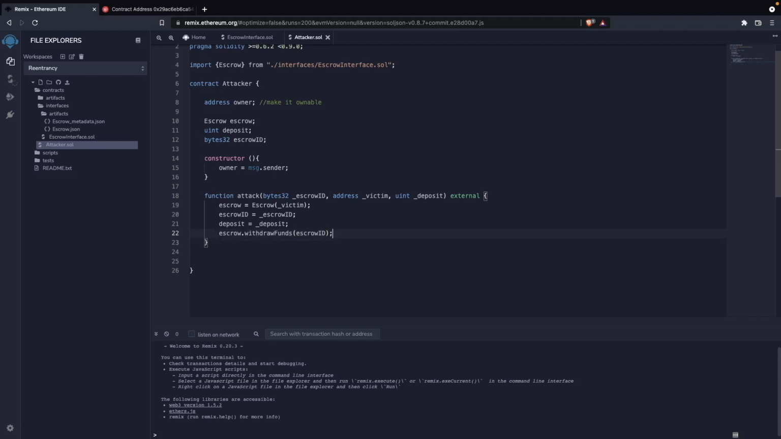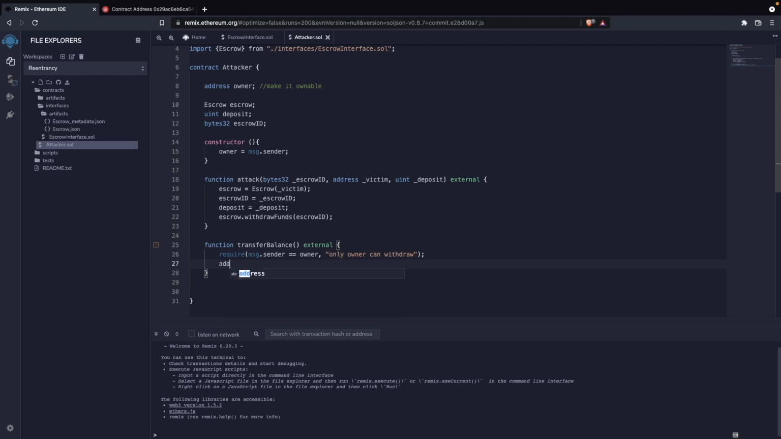That's it. Now we're going to define another function here, which is going to be the one that we are going to execute when the exploit is completed. We call it transfer balance, and it's going to be also external. For this, we're going to require that the message sender is the owner. Then let's do address payable owner is equal to payable of the message sender. Remember that the only way to send native tokens to one address is that the address is payable. So we're going to make this address payable owner, and we're going to do owner transfer address this, which is the address of this contract, balance.